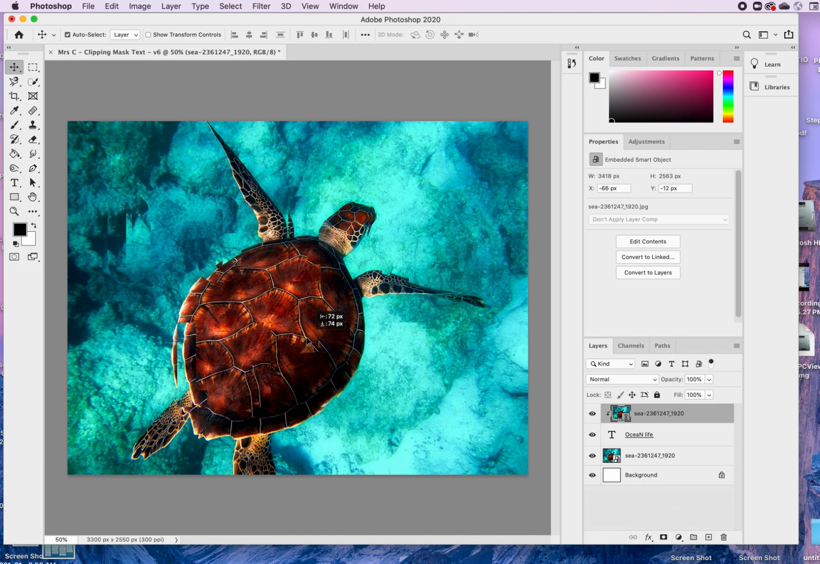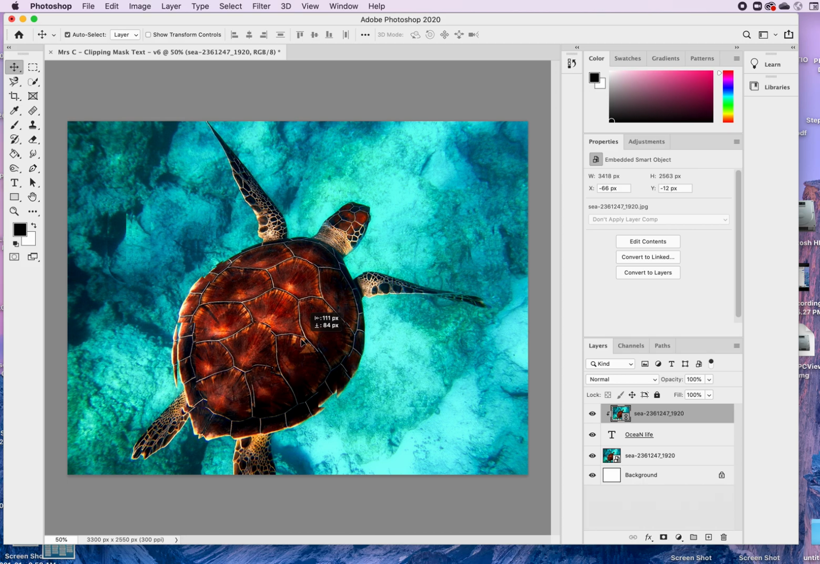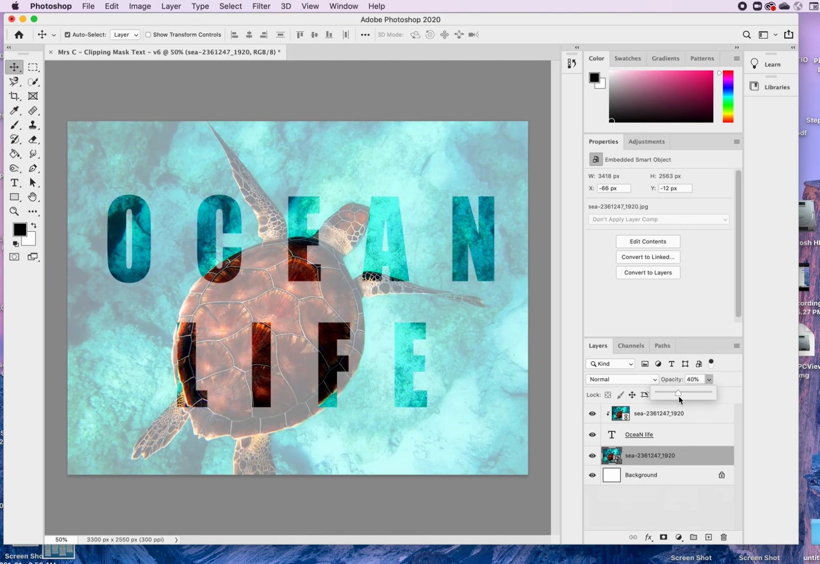I want them to really look like they're all one. So now these two images are very close to being exact. And the reason I wanted them to be exact is because I'm going to take this background photo and simply lower the opacity for it. And so now with the opacity lowered on it, the word itself is now visible.